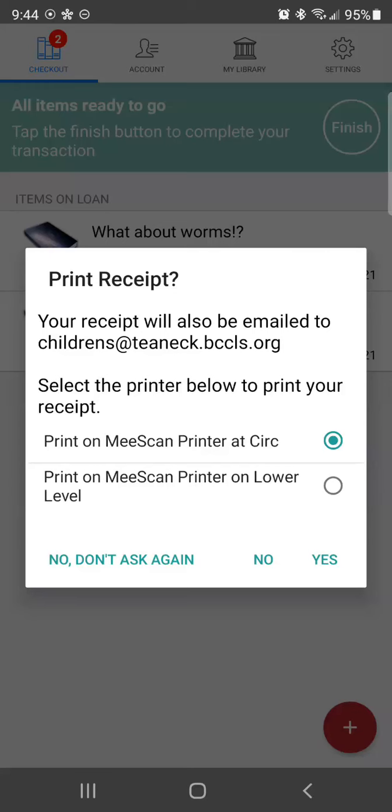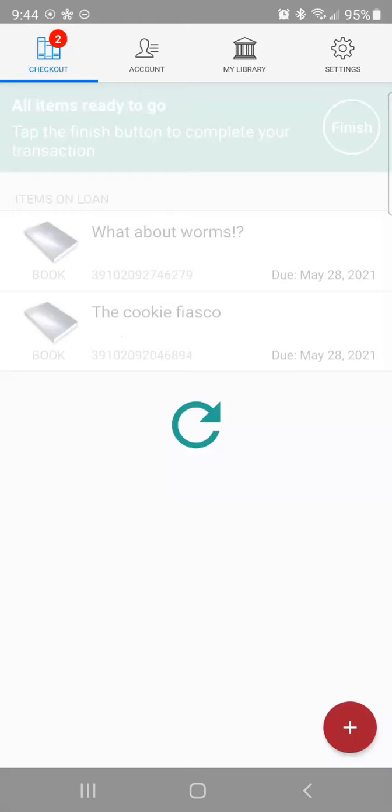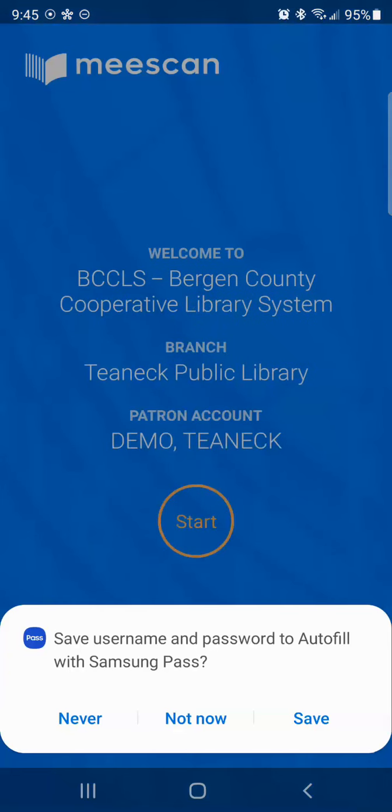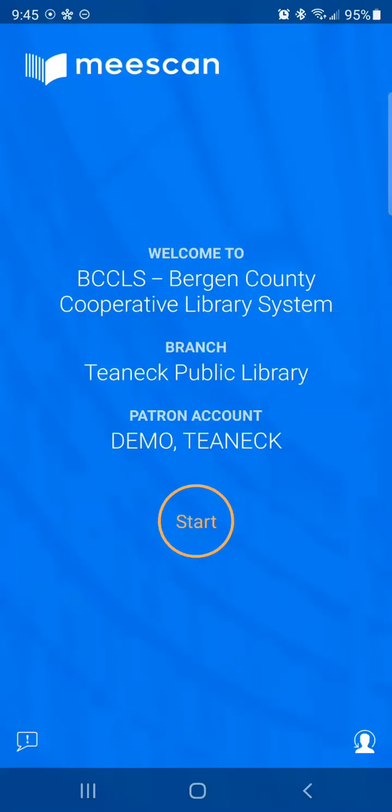If you've checked out any media items, like DVDs, you may need to bring them to the front desk to unlock the cases. Thank you for using Meescan. The next time you're at the library, just open your Meescan app and tap Start.